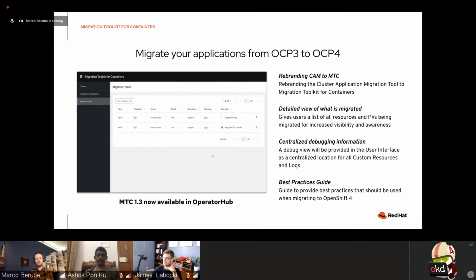The main use case of MTC right now, actually, MTC is used to migrate an application from one OpenShift cluster to another OpenShift cluster. We support migration from 3 to 4 as long as you're at least at 3.7, or from 4 to 4. So it's possible as well to use the same tool for migrating applications between your OpenShift 4 clusters. But right now we're seeing a lot of demand from customers migrating applications from OpenShift 3 to OpenShift 4.